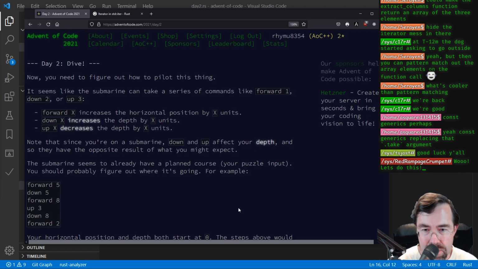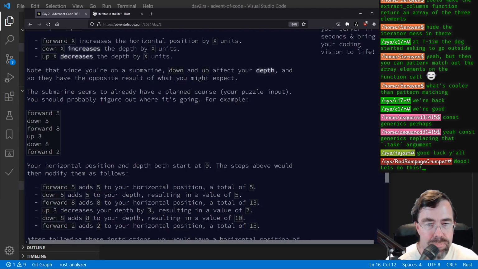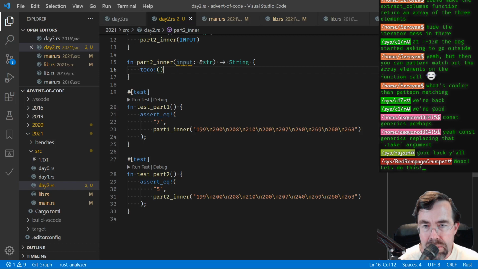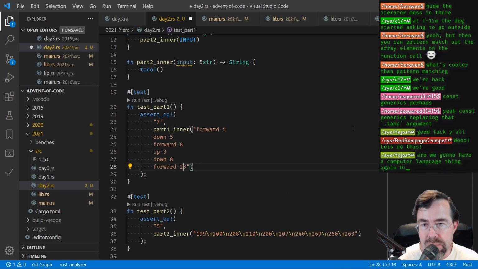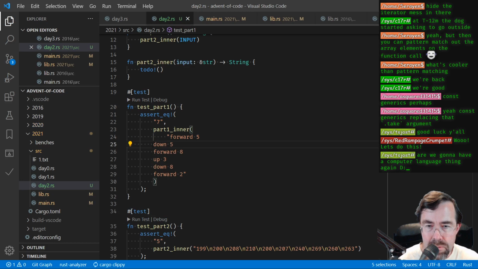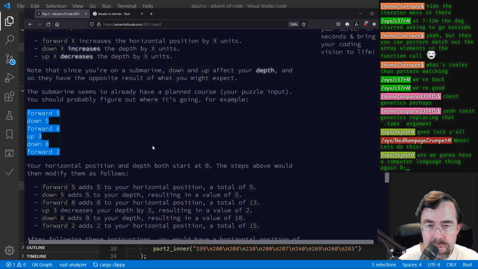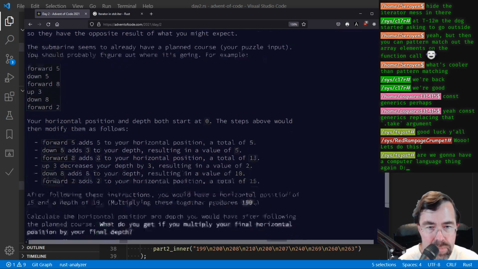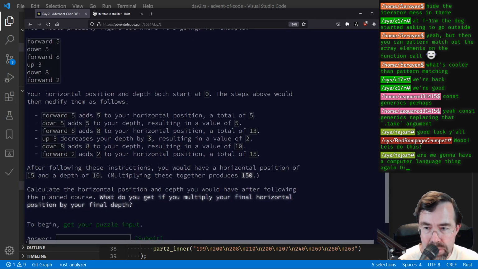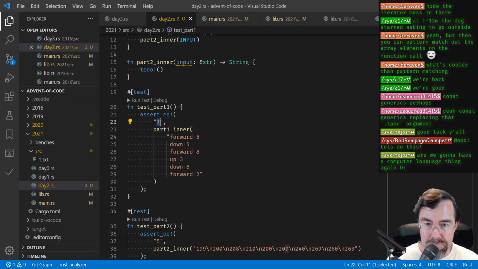The submarine seems to already have a planned course. You should probably figure out where it's going. For example, this being our test input. So I'm just going to go ahead and put that right in there. Your horizontal position and depth start out at 0. Steps above will modify them. After this, you'll be at a horizontal position of 5, depth of 10. Multiplying gives 150. All right.